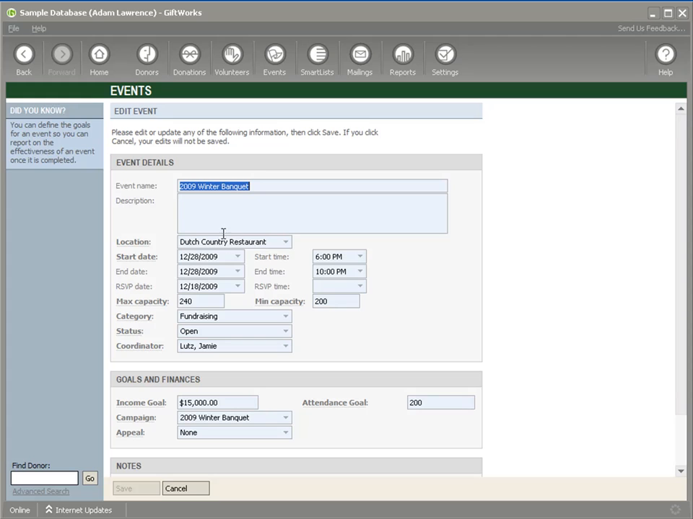We have the name for it. We didn't really put a description in. We show the location. Remember that we have the event running on the 28th from 6 to 10 in the evening. We have an RSVP date. We have the maximum capacity of 240, minimum capacity of 200. Those are just informational fields. The minimum capacity would really refer to how many people we really need to have to make this event worthwhile to hold.